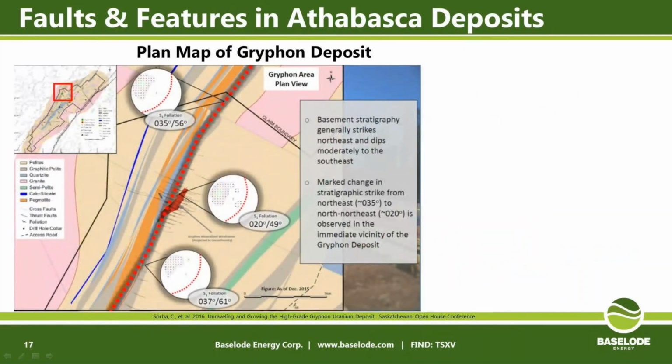Denison's Gryphon deposit, one of the most recent Athabasca basement discoveries. Looks like a great system. I really like it. I'd love to find something similar like that on Shadow. In this image, we're looking at a plan map view of the Gryphon area. Now let's look at these stereonets, all of these white circles on there. A stereonet is a tool geologists use to map, analyze, and interpret structures.